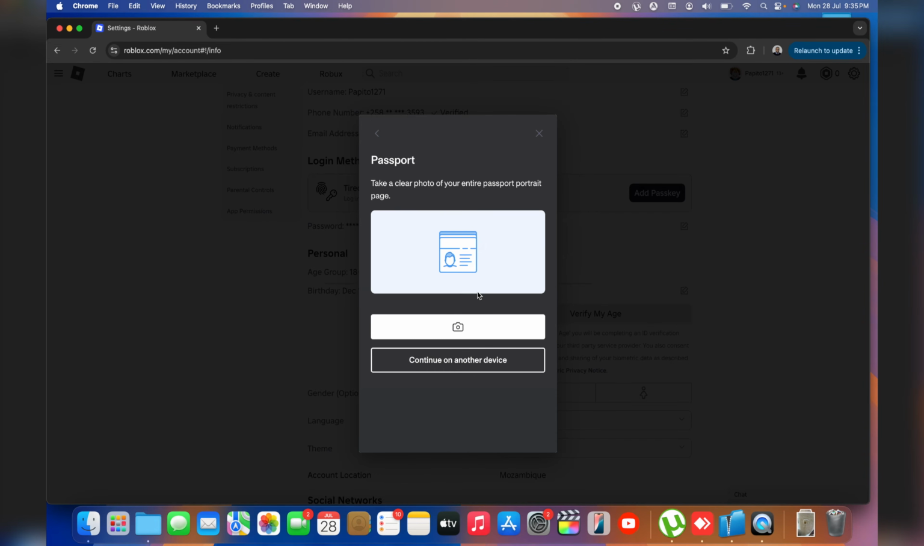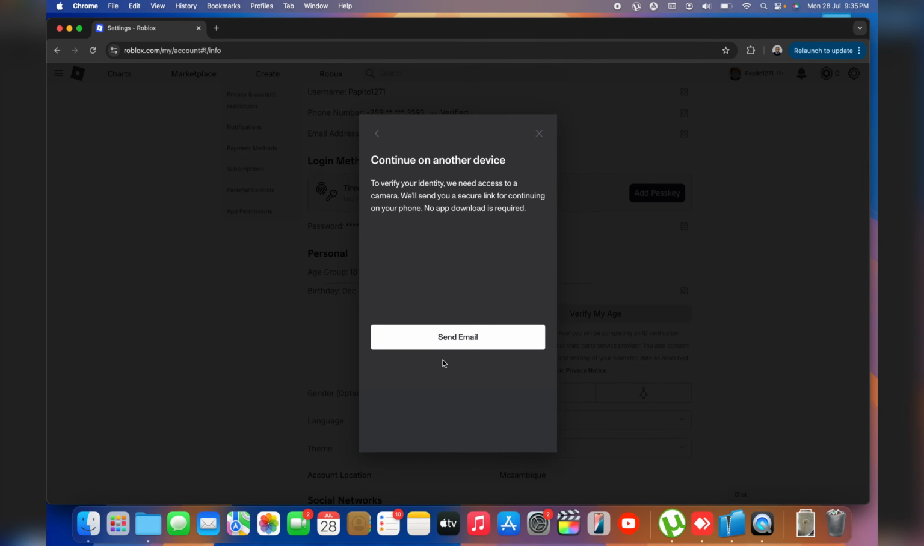In my case, I'll be going with passport, and then we've got in here an option to take a clear picture of your passport. So simply tap on continue on other device, and then you just need to scan this QR code with your phone in order to take a picture of your passport. Simply take your phone and then scan this QR code in here. Here we go. I'm already scanning it from my iPhone device, but if you've got an Android device, that's totally fine.